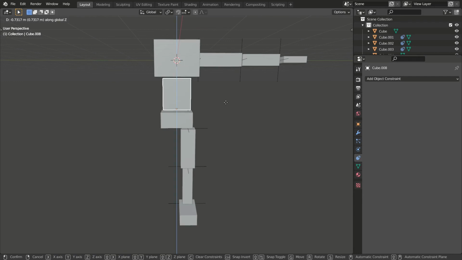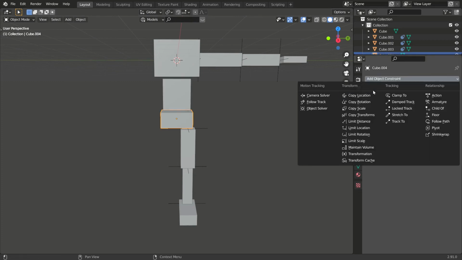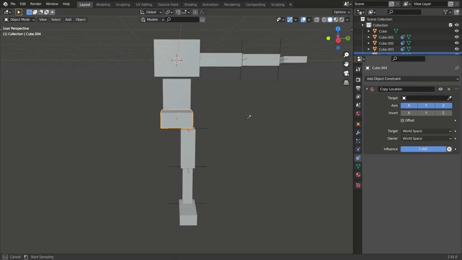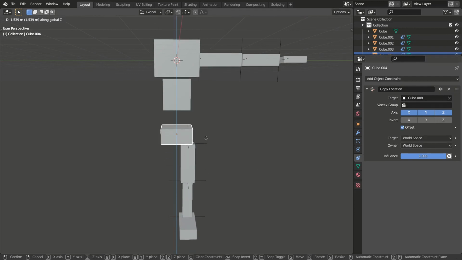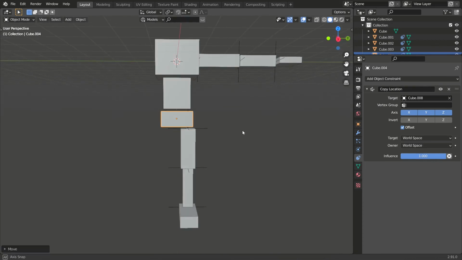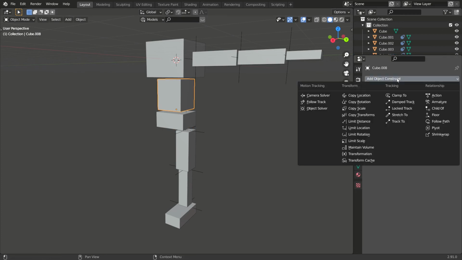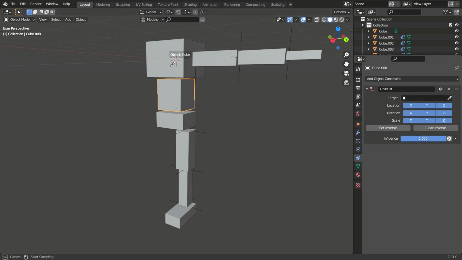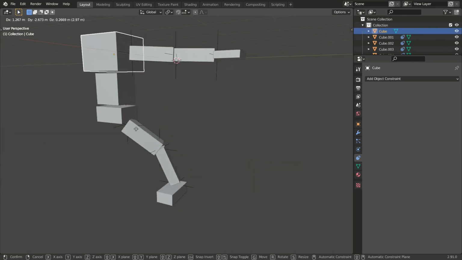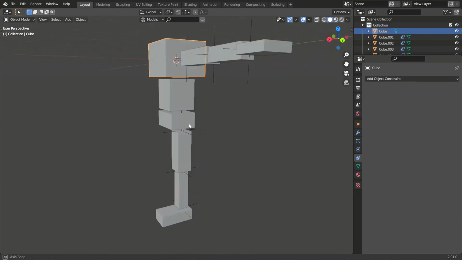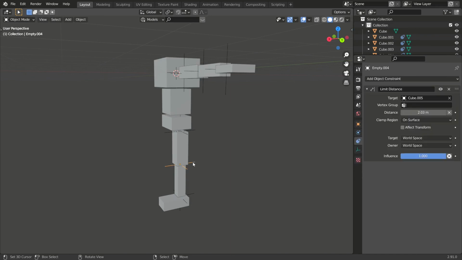And there we go. So now select our hip, go here, copy location, select our torso. Next just press offset and move it up to where the hip is, just like that. Now what we want to do is click the torso and click child of and select our chest piece. Now it's not perfect, but now it follows. It also follows its rotation too, so that's pretty handy.